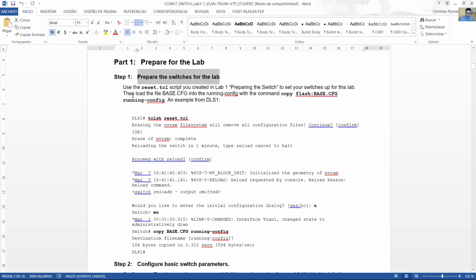Prepare the switches for the lab. Use the reset.tcl script you created in lab 1. Preparing the switch to set your switches up for this lab. Then load the base.cfg into the running config with the command copy flash base.cfg running-config. This is an example for DLS1.